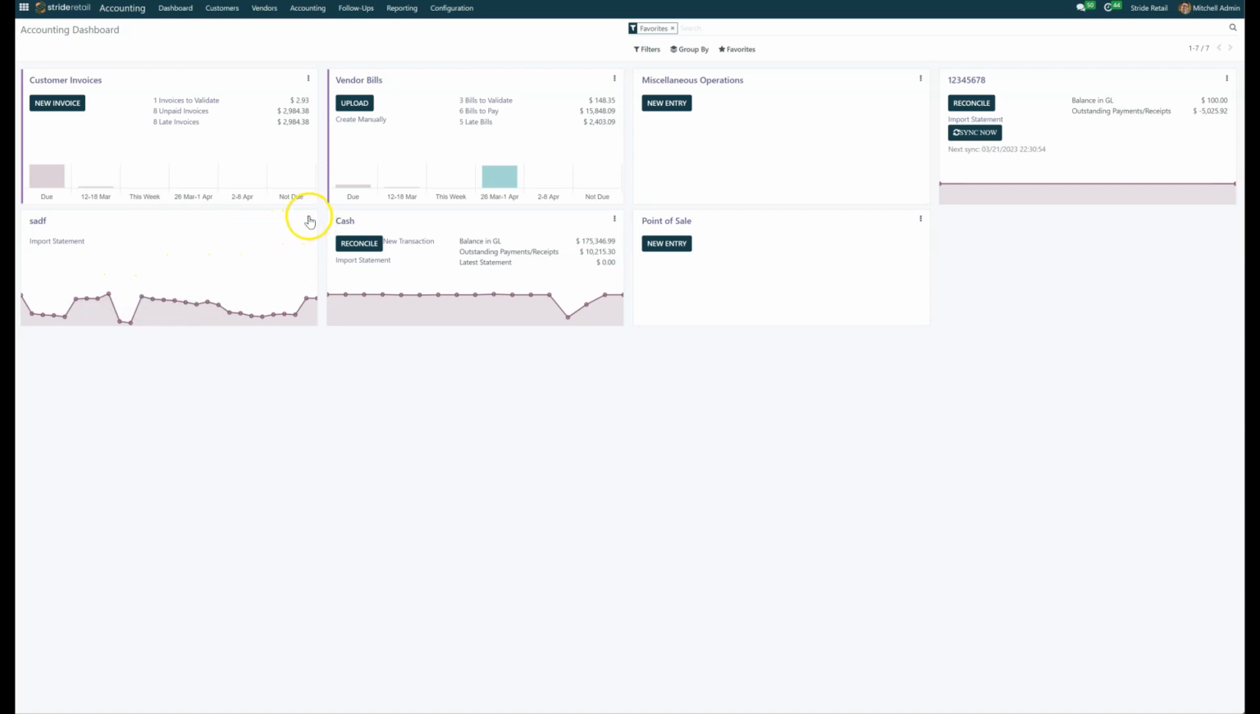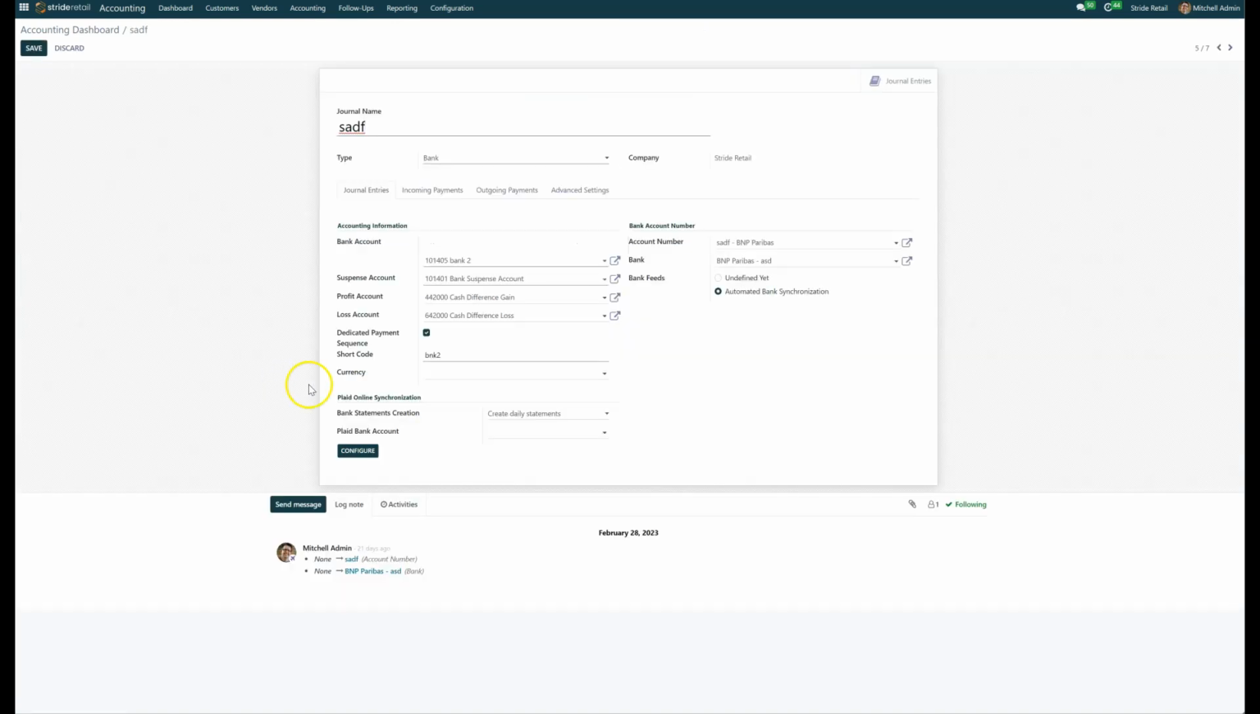I'm going to go ahead and click on these three dots in the upper right-hand corner of this card and click on configuration. Once it loads, you'll want to make sure that the automatic bank synchronization is turned on, and then that will expose this option down here. You're not going to select a Plaid bank account yet because we haven't configured or linked it. So the first thing we're going to want to do is go ahead and click on this configure button.